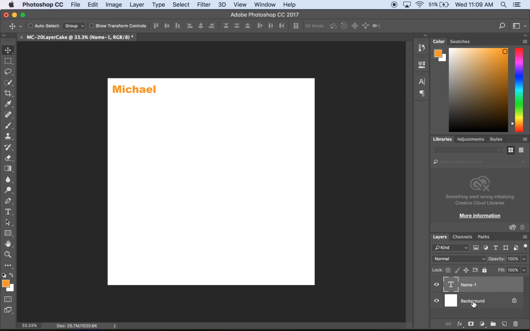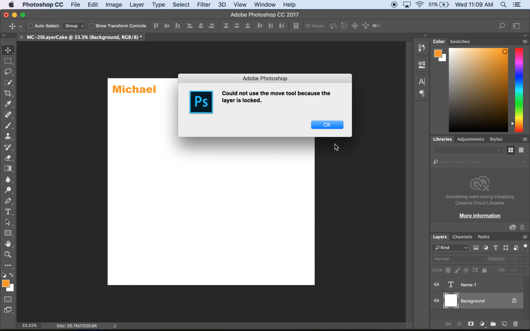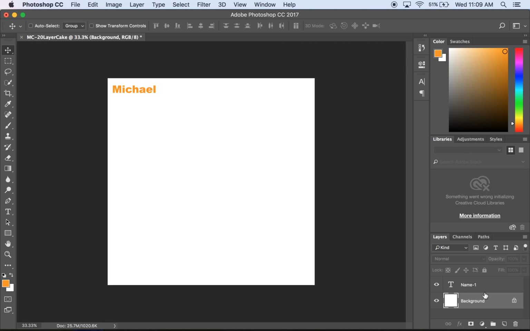Okay. Now make sure you can't move your name if you're on the background layer. You're not going to be able to move your name anywhere. You can only move the background color. Plus that one's locked. So you have to make sure that you are clicked on the correct layer. So our name is on layer 1. Actually, I should rename it. It should be layer 2, right? Background's layer 1. Okay, so that name is the second layer.